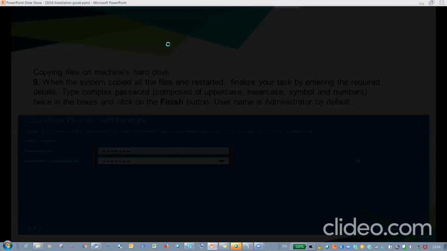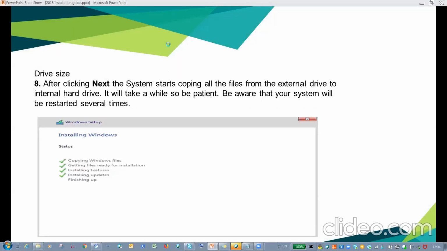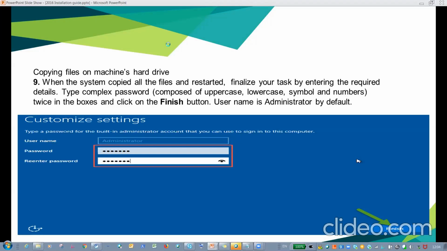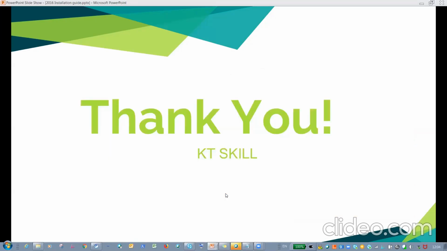Once it finishes, you put your user ID and password. By default, the user would be administrator, then the password. Then you will enter the screen. Okay. Thank you. If there are any questions, please raise your hand, and I'll definitely give the answer.